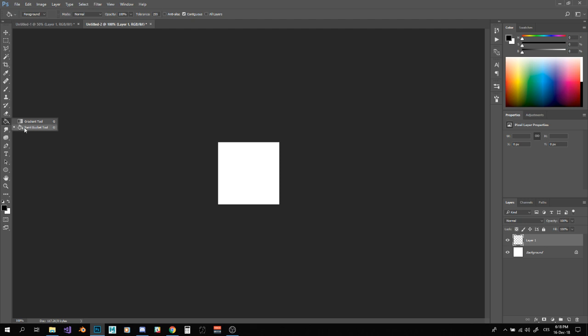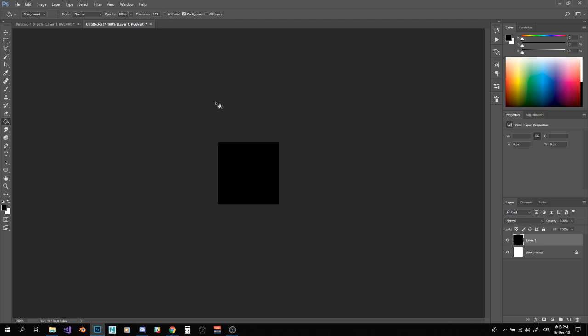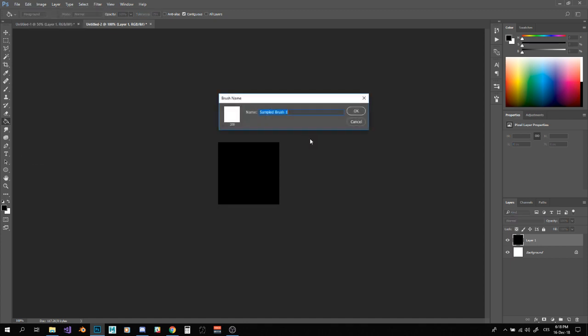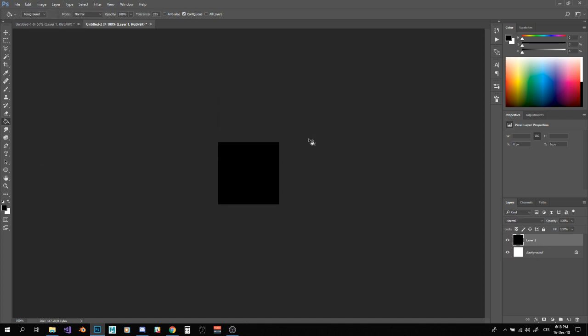So just make sure that you've got paint bucket here. If you don't, you need to right click on it and select it by your mouse. And by using black color, I'm going to just fill everything with black color. Okay, I've got my square brush. Edit and define brush preset. I've got myself square brush.